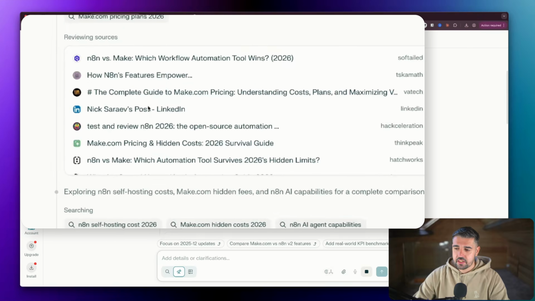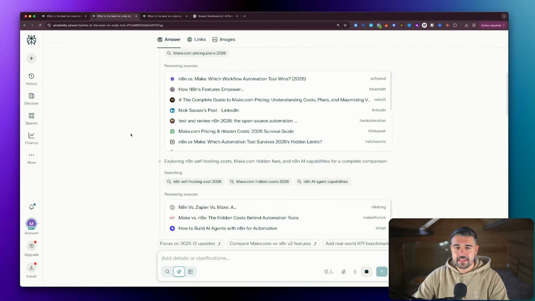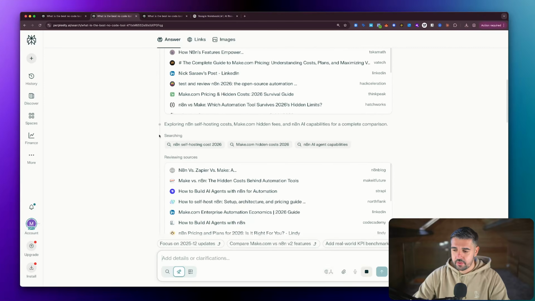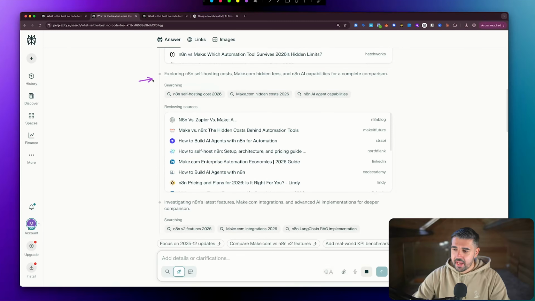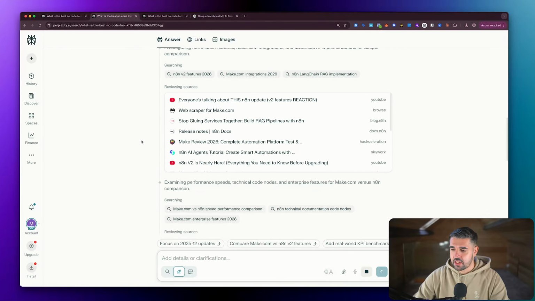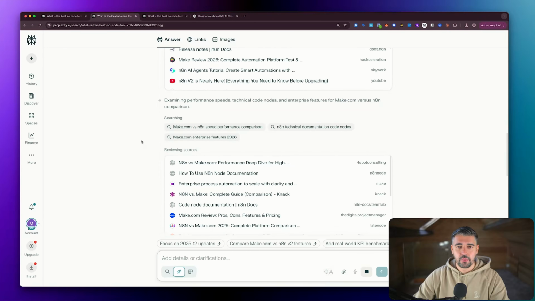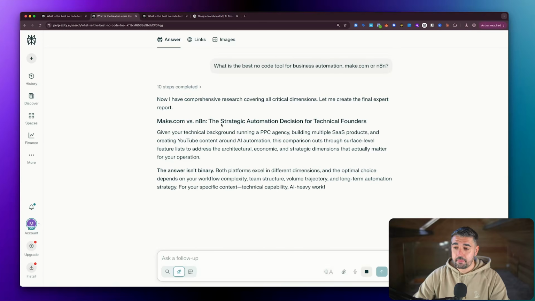You'll see here Nick Sarayev, big in the AI space. His opinion counts, so it's reviewing it as a source because we selected socials. We've then got Softailed, which is given these pieces of sources that have been reviewed. We'll get to select our sources at the end, but as we go through this, we want to see this. Now, exploring N8N self-hosting costs, investigating N8N's latest features, etc. Question after question after question, like Lego blocks, it is building an answer. And now it has completed that.